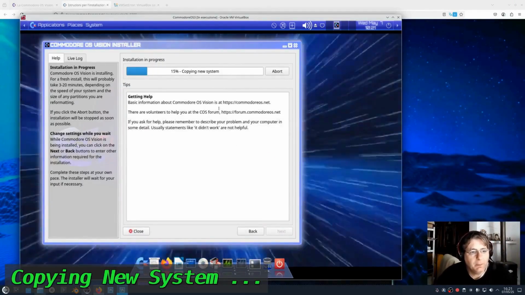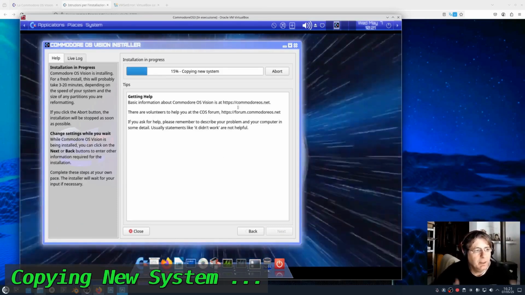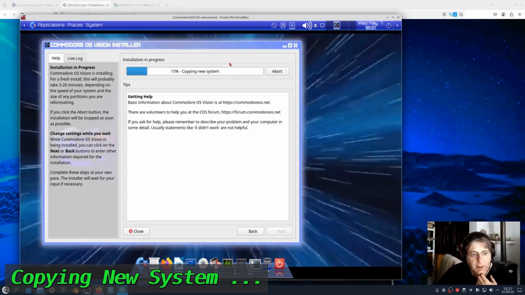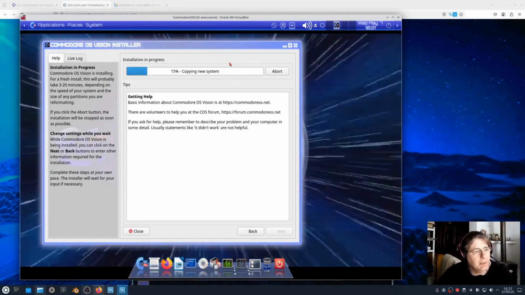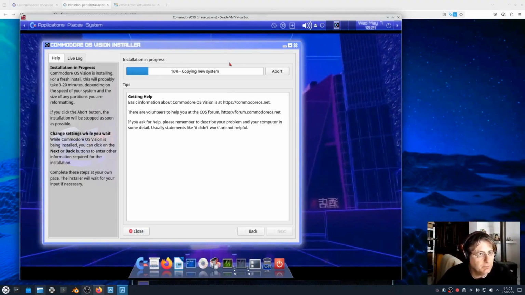Getting help, basic information about Commodore OS Vision. We've already seen Commodore OS, and from here, we just have to install and let the installation program run to have everything necessary and guaranteed fun.